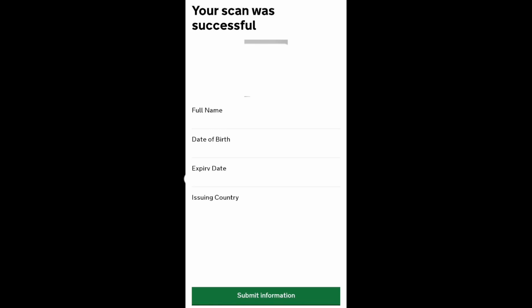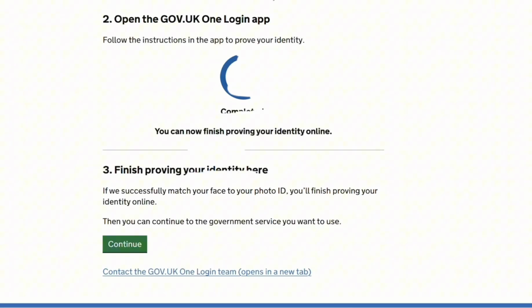You just do that and then submit, because you see your photo here, you see your full name, date of birth, expiry date, and issuing country. So click on submit information, go back to your laptop. It will tell you that it has been completed.